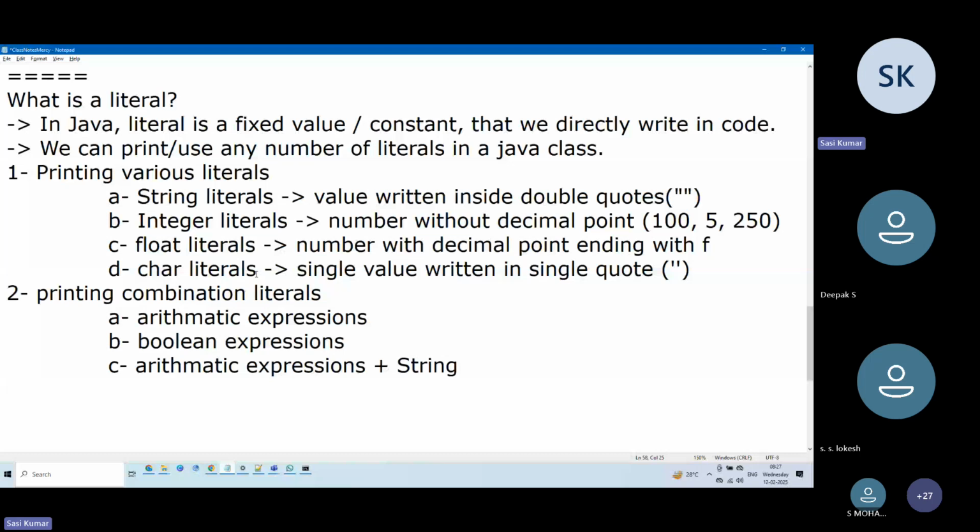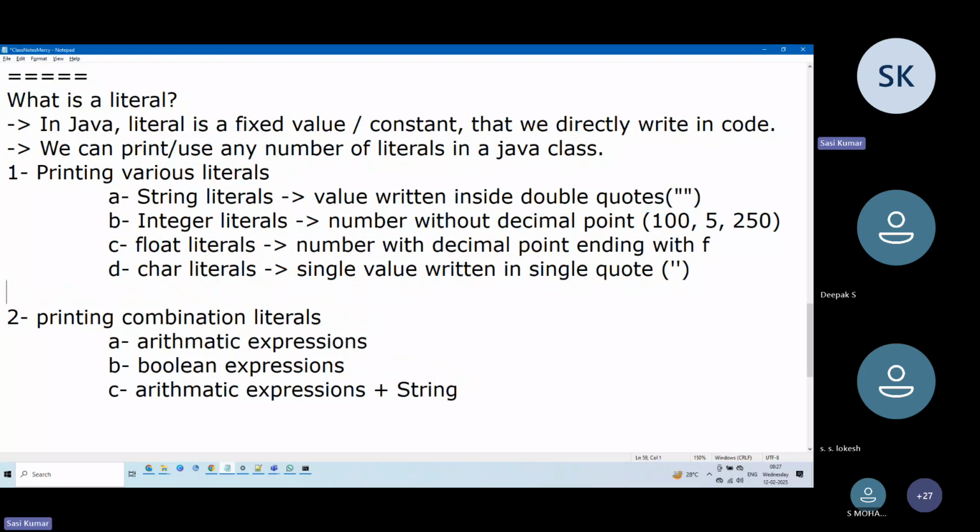There is one more, which I think I forgot to add. Boolean literal. What are Boolean literals? The value is either true or false. So Boolean literals have only two values. One value is true and the other value is false. Let's quickly try to write one program to understand if we are able to print those.